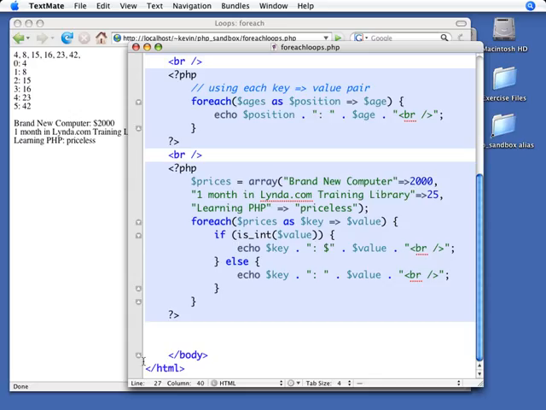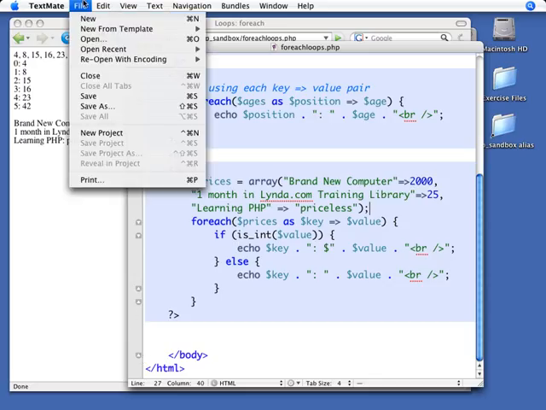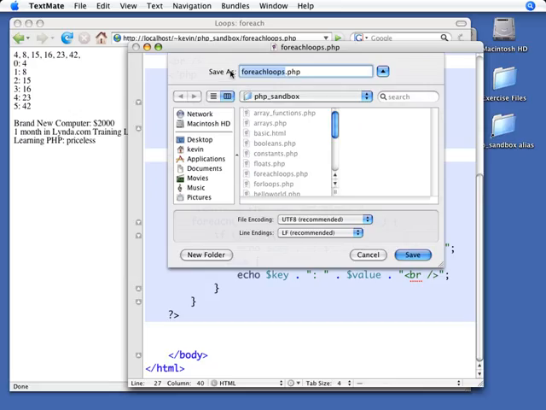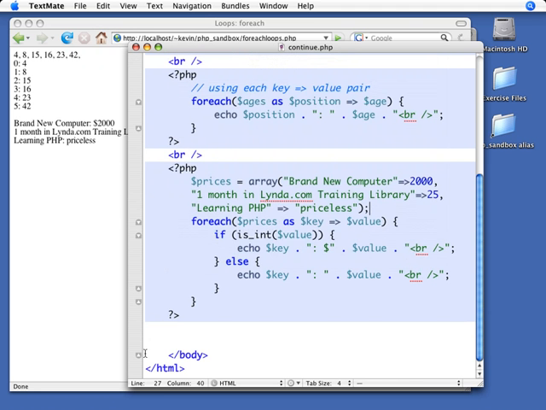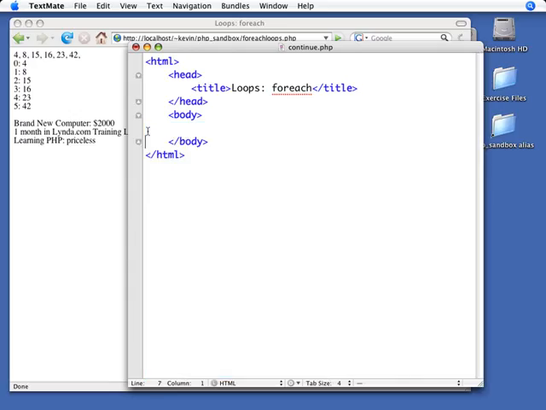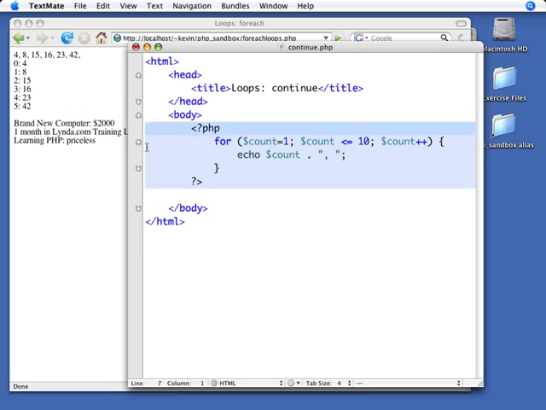Let's create ourselves a new workspace, and I'll show you what I mean. Let's go up to File, and I'll select Save As. And instead of for each loops, I'm just going to call this one continue.php. Save it in my PHP sandbox. There we go. And now I'm going to go ahead and get everything out of there. And instead of loops, we're going to call it loops continue.